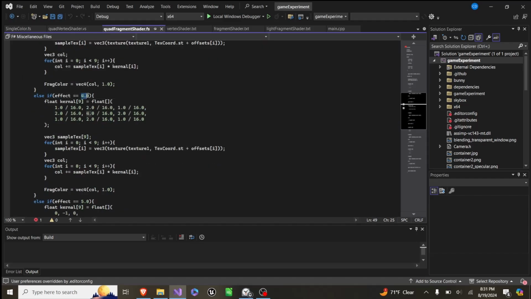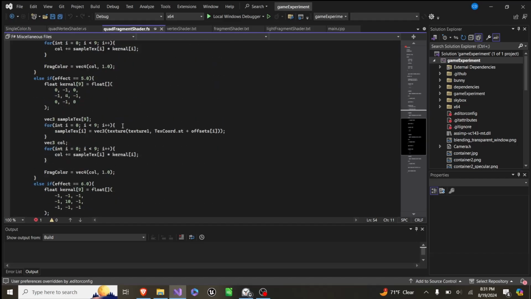And then effect 4 is a blur, so you can see all of them are like 1 divided by 16, 2 divided by 16, and 4 divided by 16. So this really spreads out the effect of the pixel. Effect 5 is the edge detect. So it's 4 negative 1s and a 4. And this means that the total result is 0. So that makes the entire scene dark.